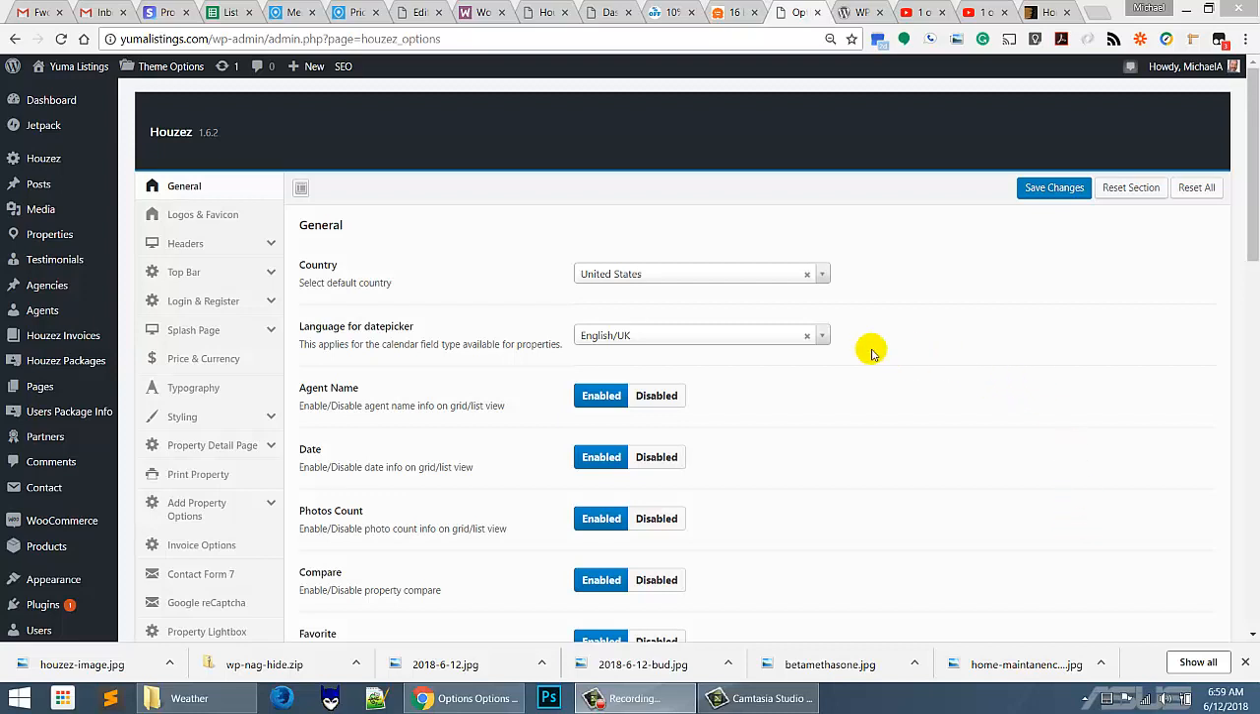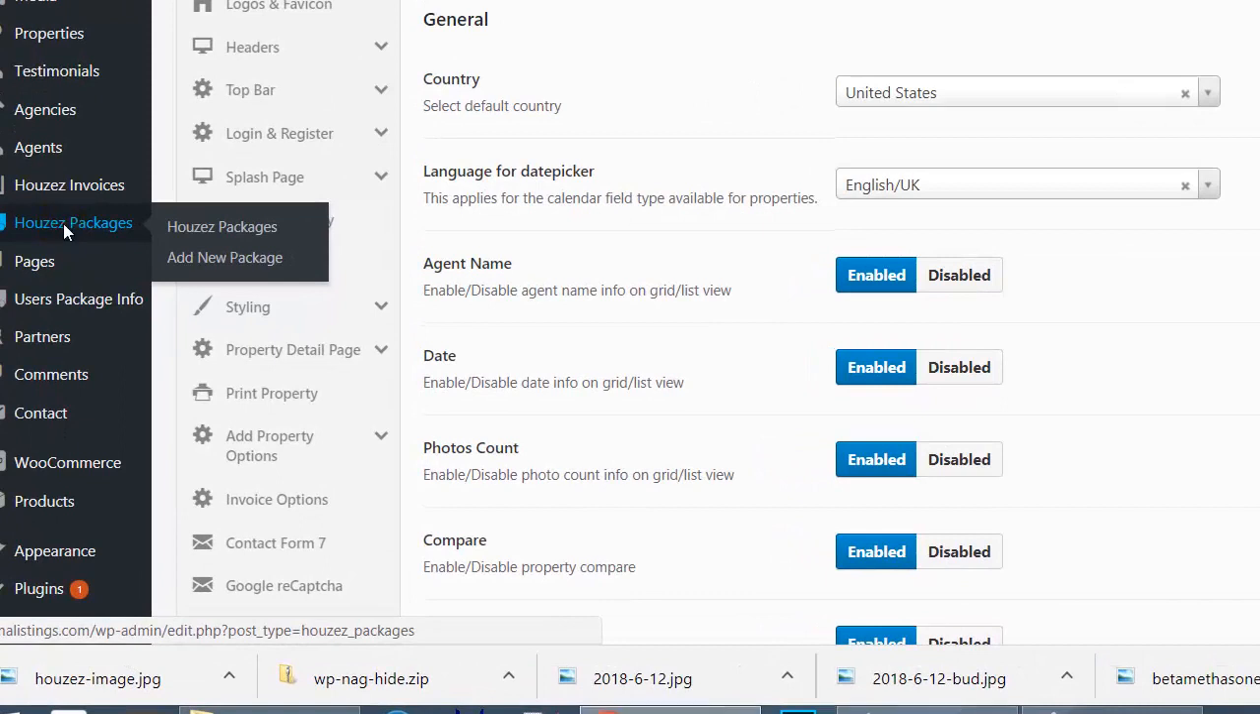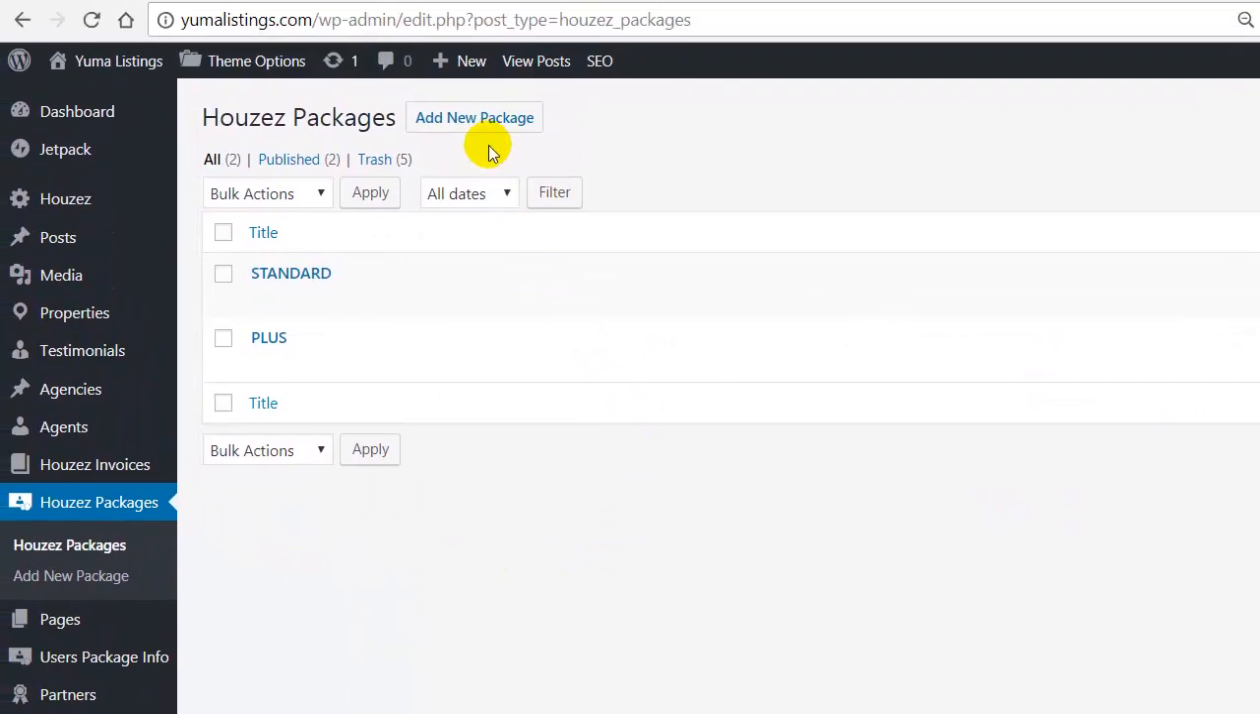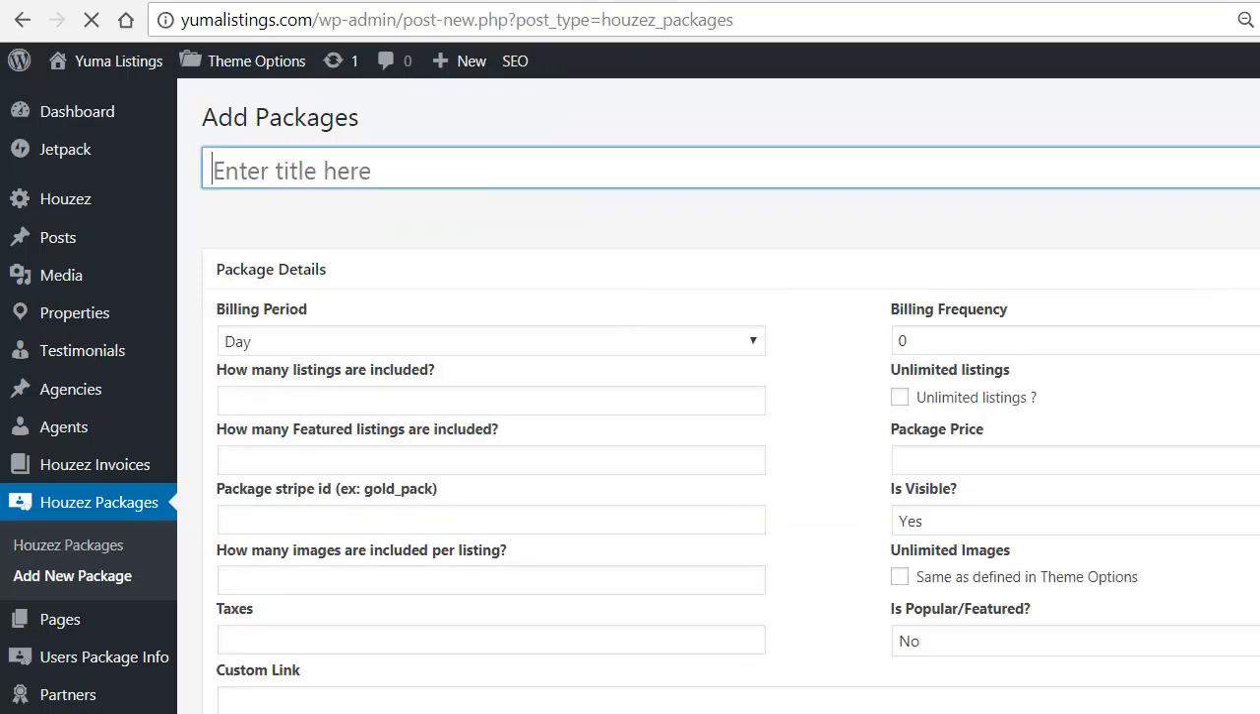Okay, so we need to set up the Houzez packages. On the left side, you'll see a menu called Houzez Packages. When you click on that, we're going to see a list of the two that I've already made, but at this point, we're just going to say add a new package. And if there's anything there, you should probably delete it because we want to start from scratch. The first thing that we need is a name, so let's call it Basic.